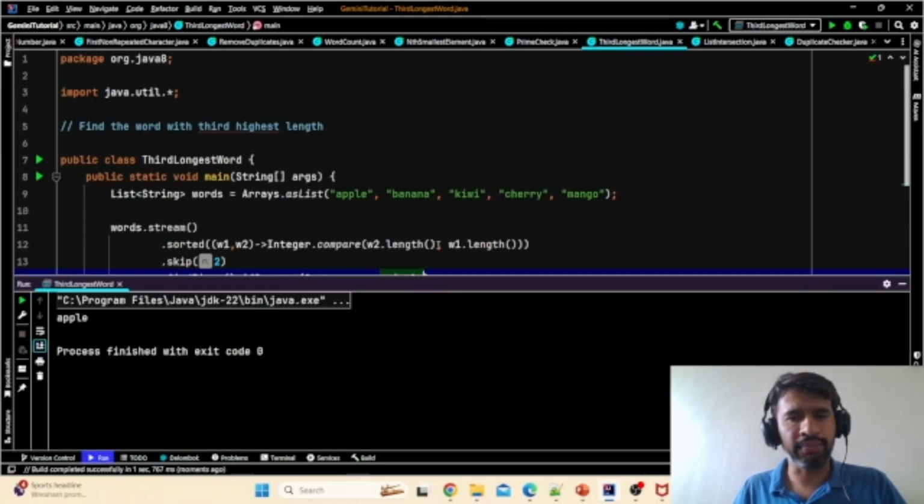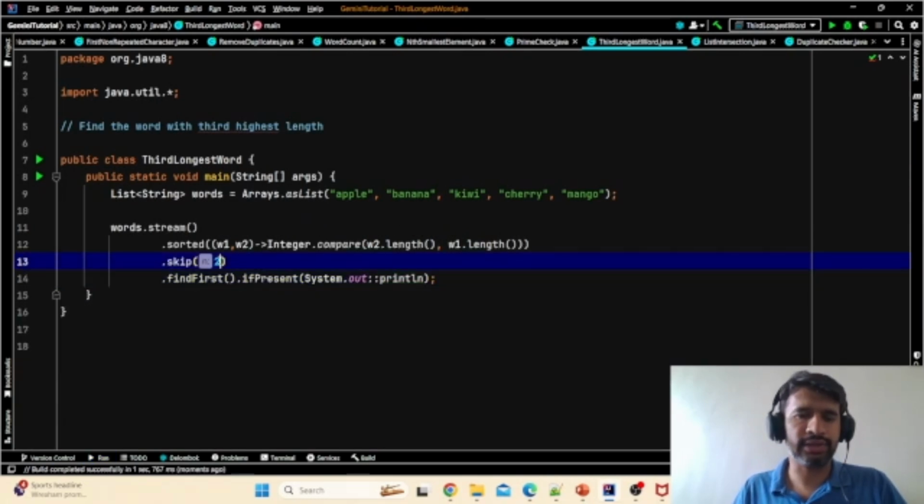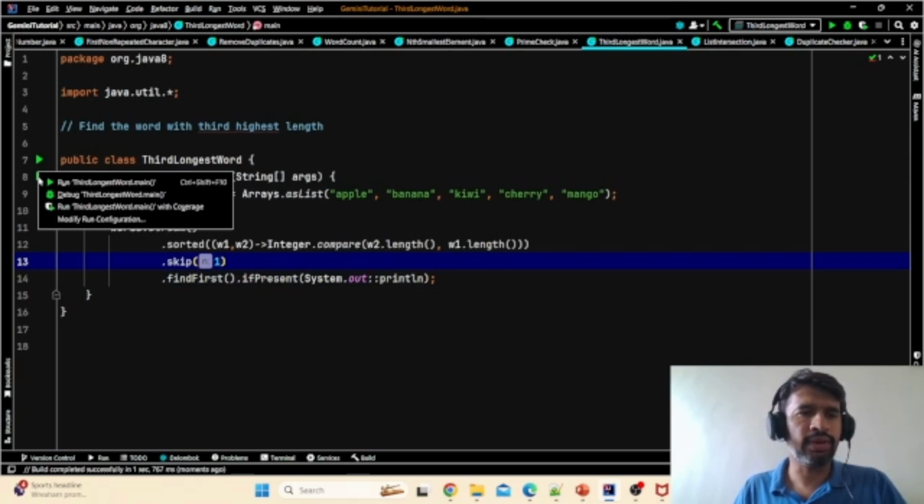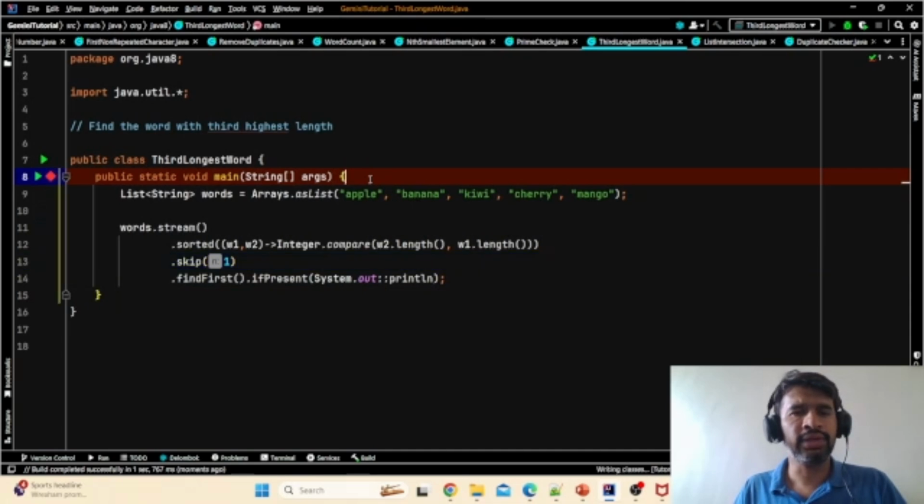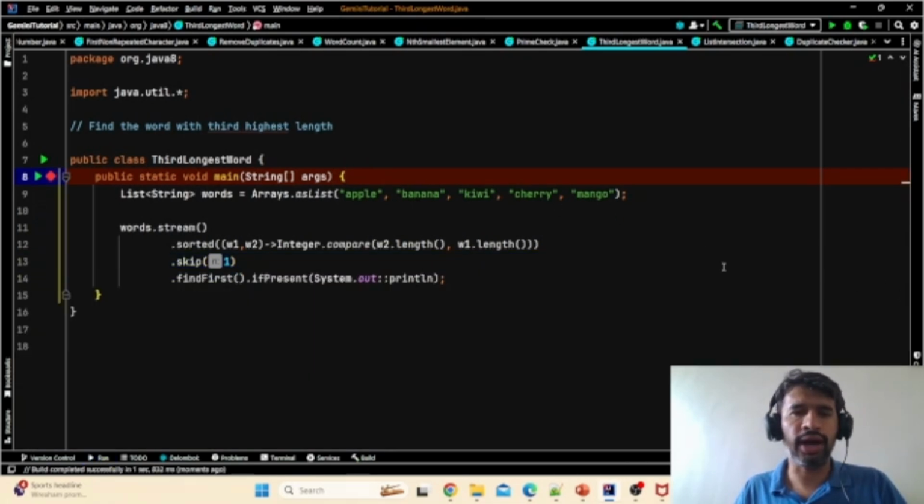So we got apple. Apple is the third highest length string. Let's say we want the second highest length. Simple. We skip only the first one and run it. This will give us the second highest length word. I hope you understood how to find the nth highest word in the given array list based on the length here.